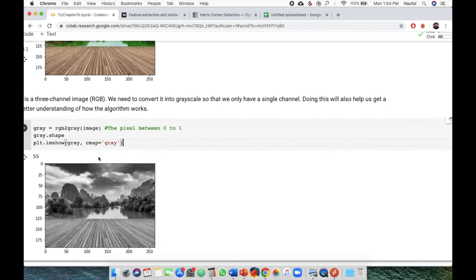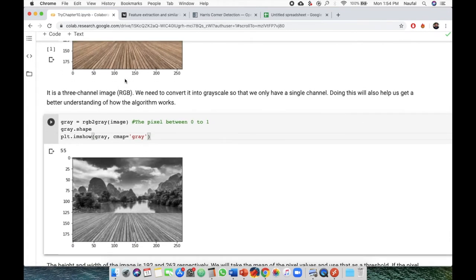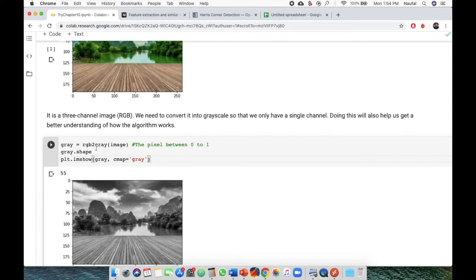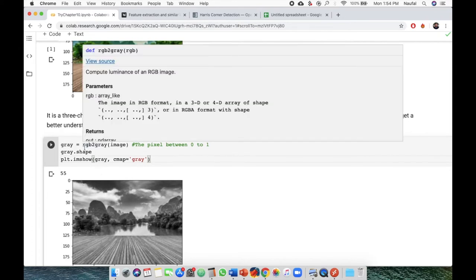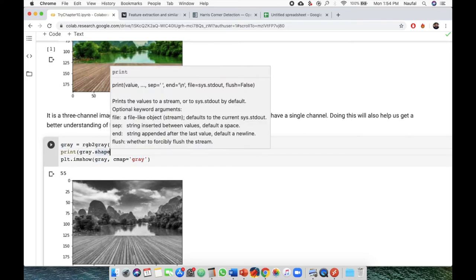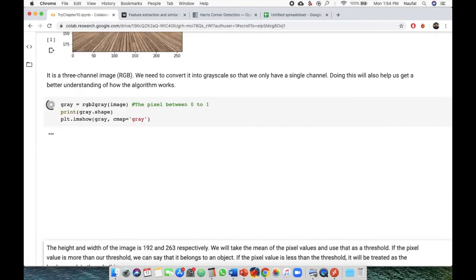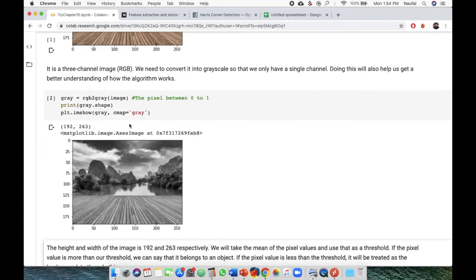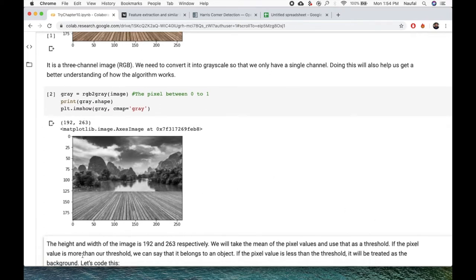So you just need to convert the color image to the grayscale image by using this code, this method, RGB to gray. Then I want to see the shape of the grayscale image, its dimension. Then you need to show the grayscale image like this one, right? So the height and the width of the image are 192 and 263 respectively.